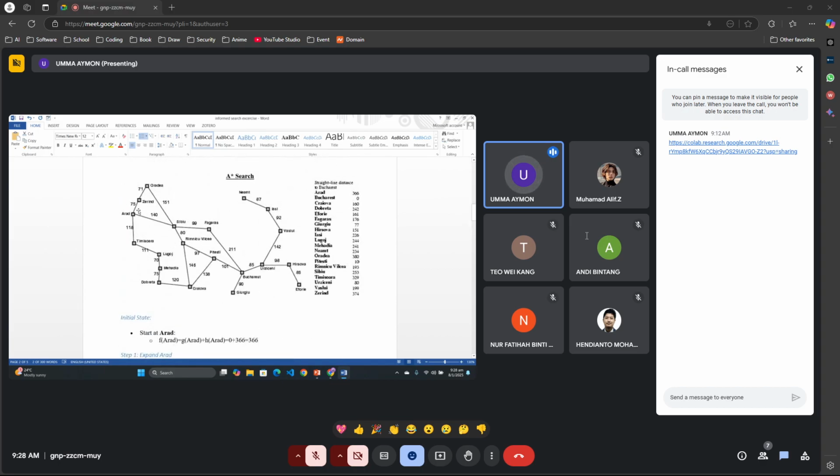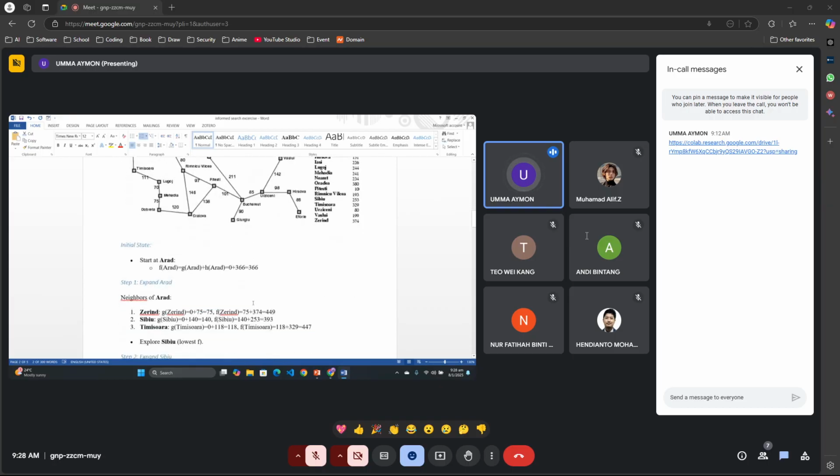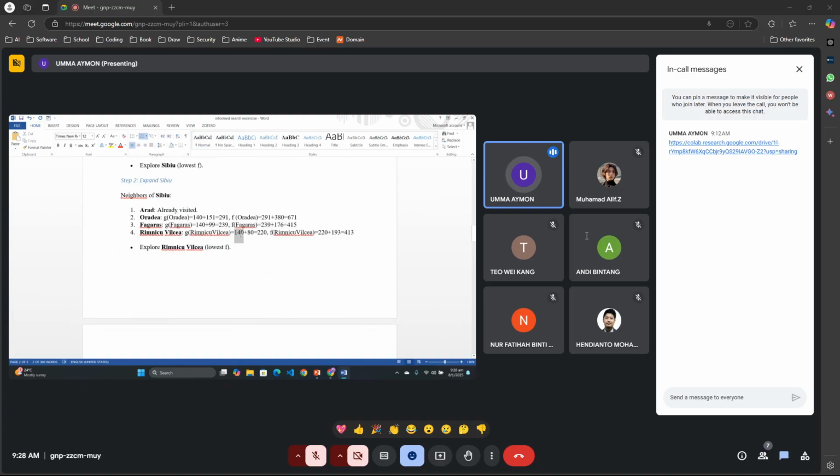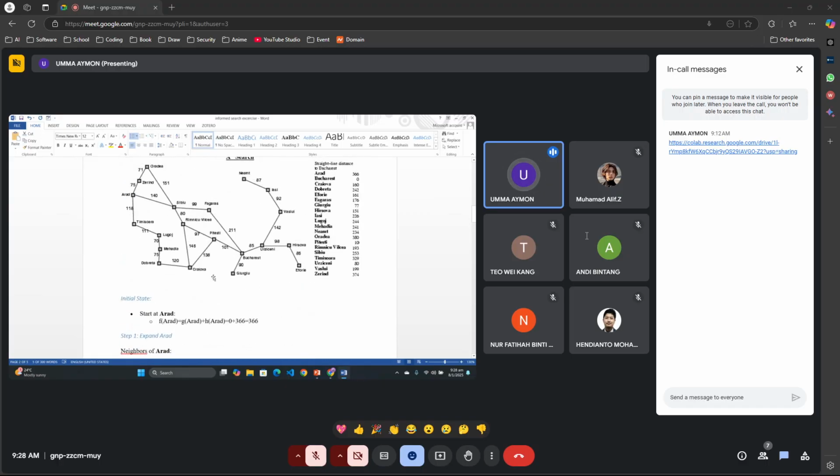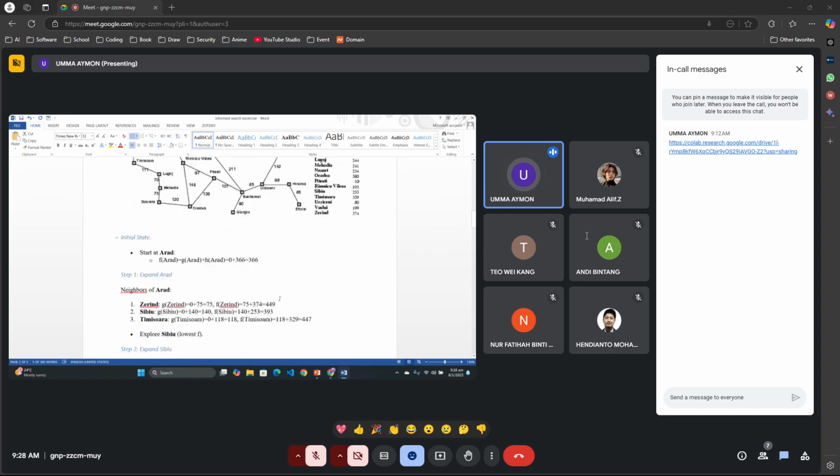For Rimnicu the cost will be 140 plus 80, then the heuristic will be, where is Rimnicu? Here 193. So 140 plus 80 is 220, then 193, 413. Among these, what's the lowest? The lowest is 413, so explore Rimnicu. While exploring Rimnicu, we have three neighbors. One is already Sibiu, the others are Craiova and Pitesti. So let's explore those.